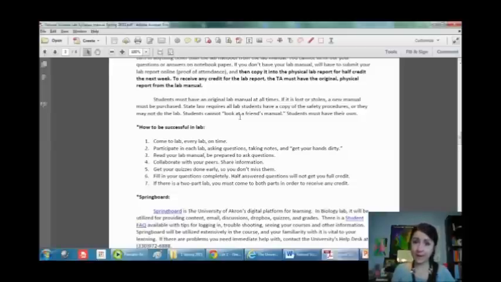Make sure that you're participating in each one of the labs. Don't just sit there and wait for other people to do things. Actually get in, get your hands dirty, ask lots of questions, take lots of notes. Make sure that you're reading your lab manual and you're prepared for lab, so that you can ask questions about things you don't understand, or highlight things that you want to talk about with your teaching assistant.